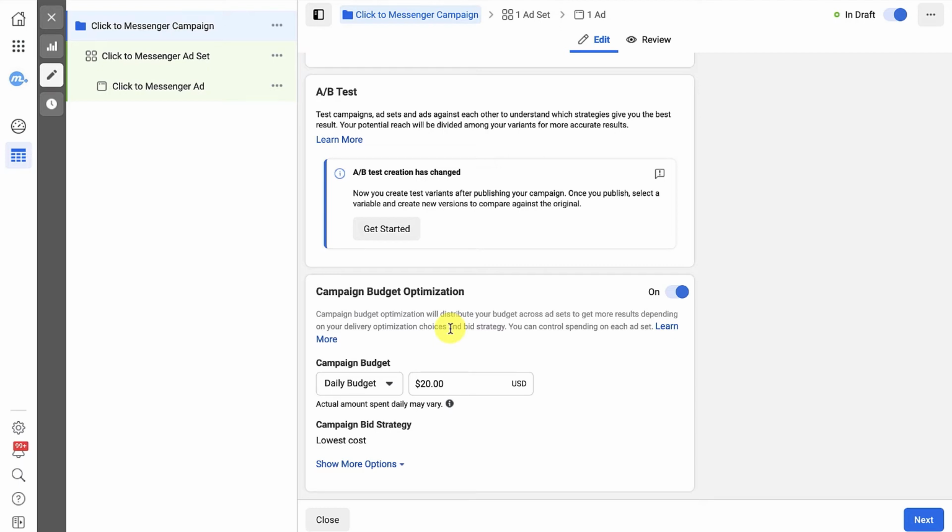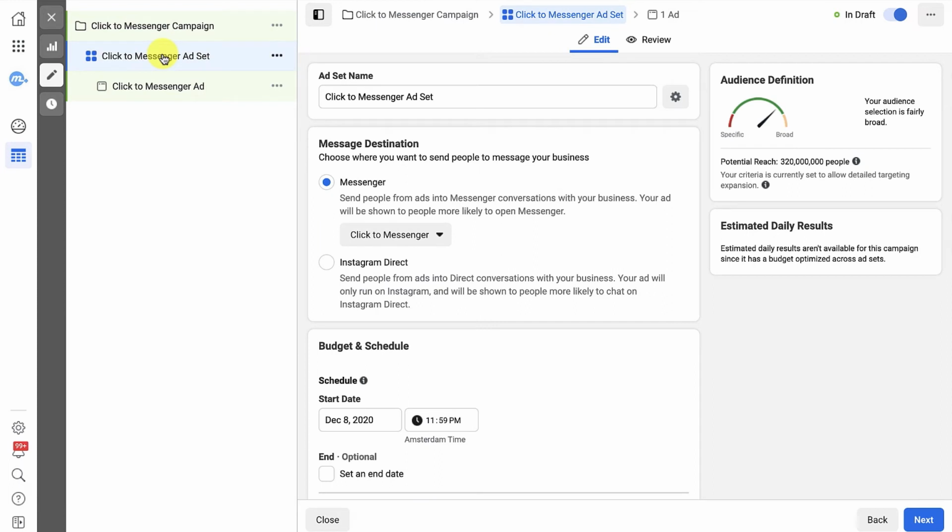But again, click-to-messenger ads are hot right now. Very, very lucrative, and it seems that in some cases they are actually favored over other ads, so that's pretty cool as well. And that's all there's to it for the campaign level right there. Now we're going to go to the ad set level, and we do this by clicking right here on click to messenger ad set. There we go.